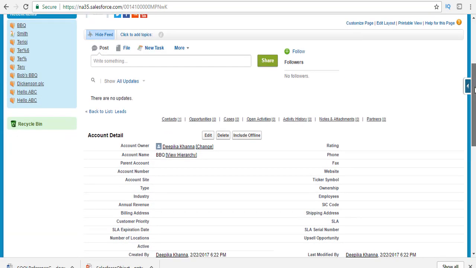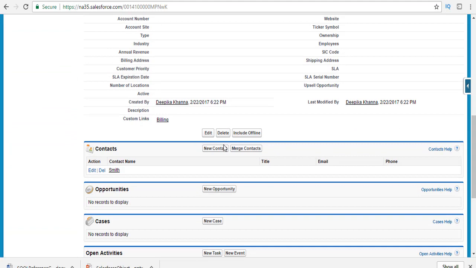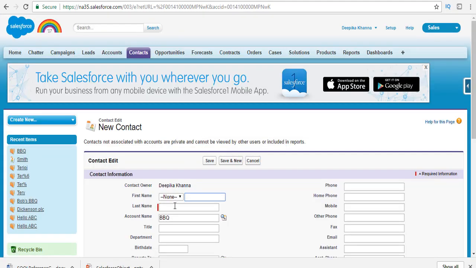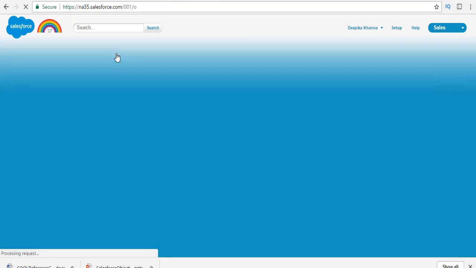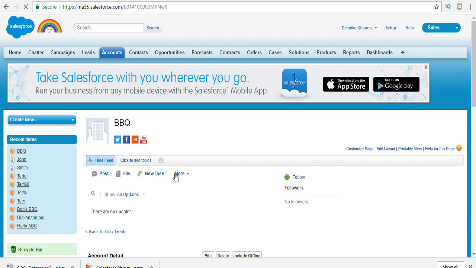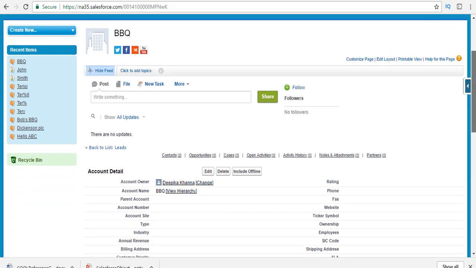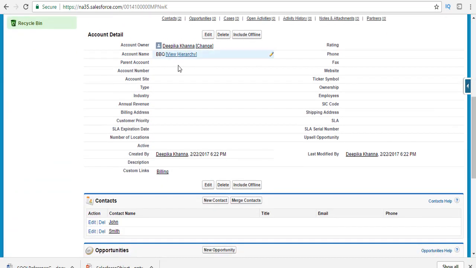Let's go ahead and create another contact. So we're going to create a second contact here, and the name is John. So these are the two contacts that I've created for which particular account? For the account barbecue. Now I'm going to show you the alias notation example. So I've created this account called barbecue, BBQ, and then I have two contacts associated with this. One is John and the second one is Smith.